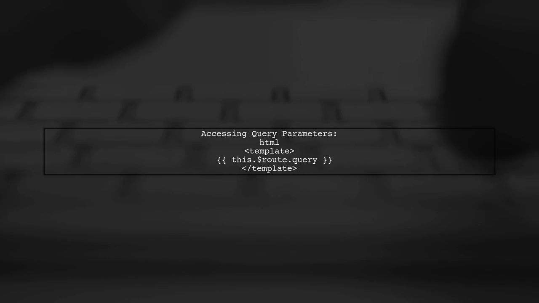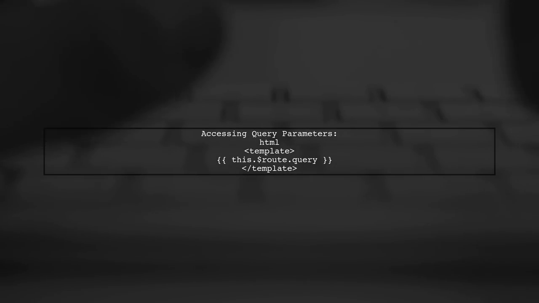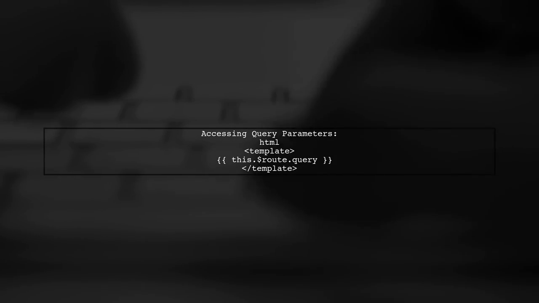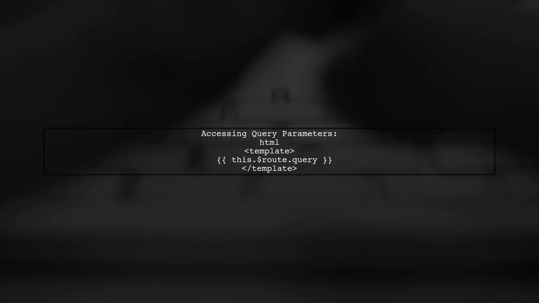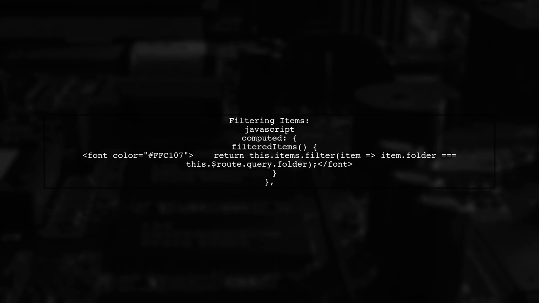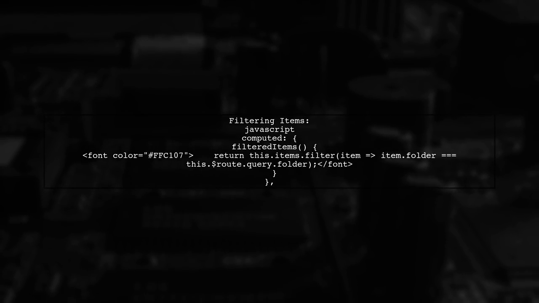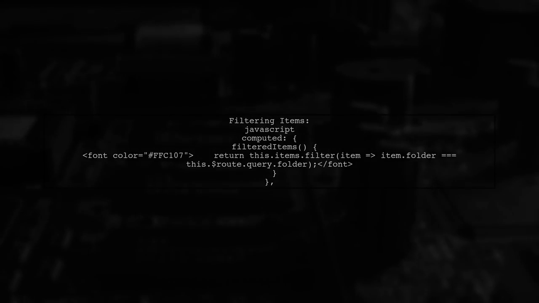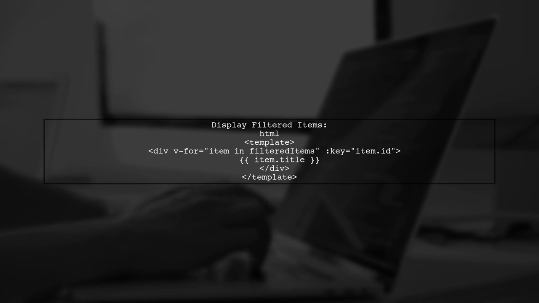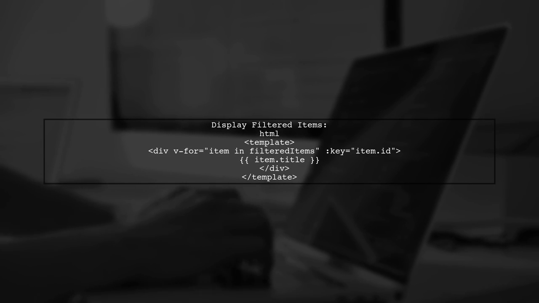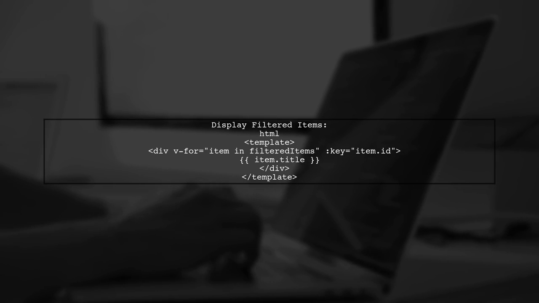Now let's ensure that your component is properly set up to receive the query parameters from the URL. You can access them directly in your template. To filter your items based on the folder parameter, you can create a computed property that returns the filtered items. Finally, make sure to display the filtered items in your template. This way, only the relevant content will show based on the URL parameters.